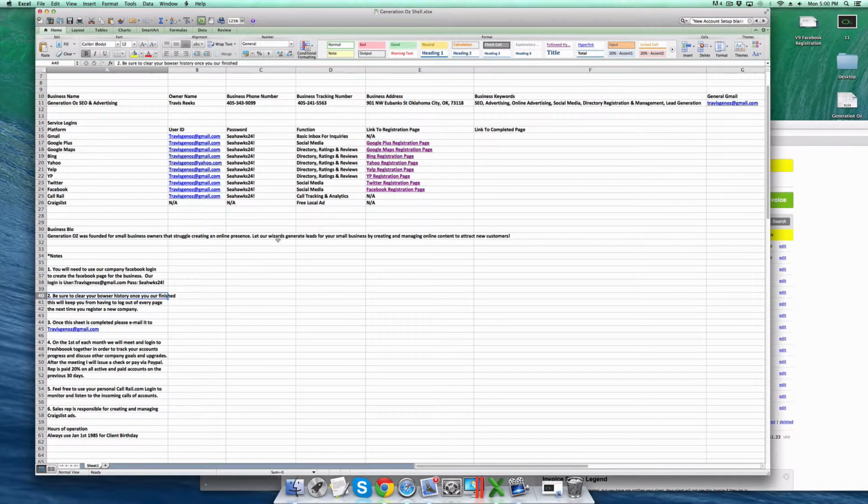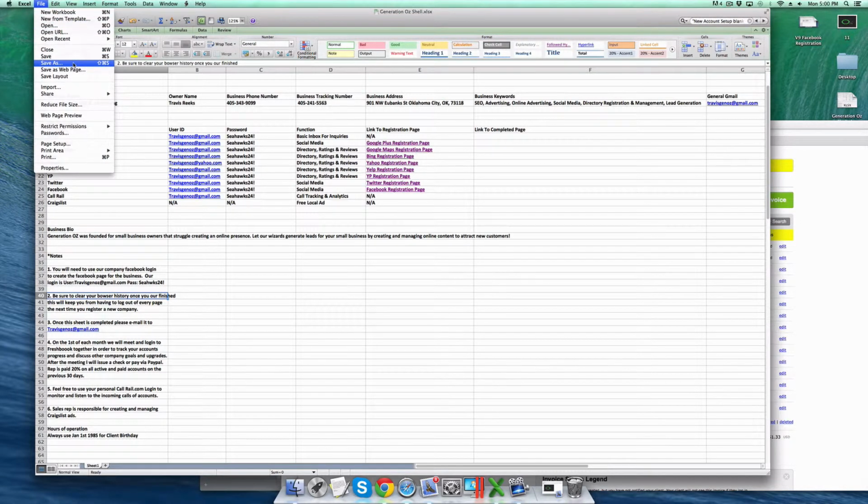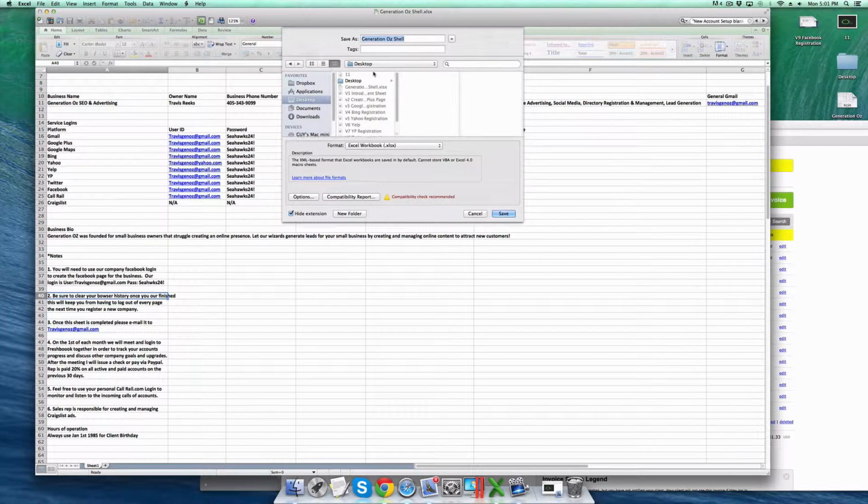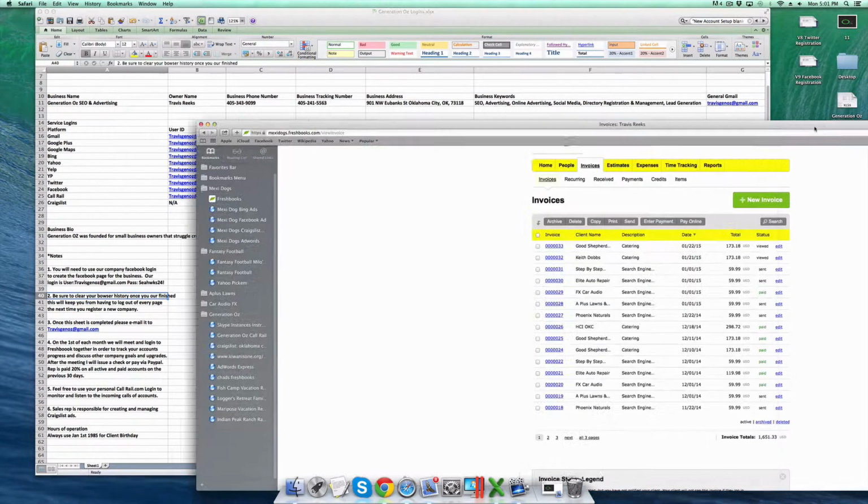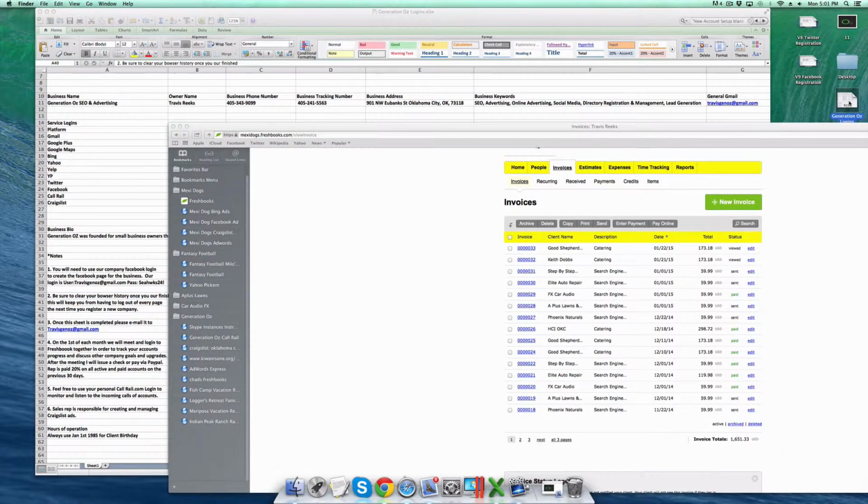And what you'll do once you've completed this is you'll go up here and you'll go to Save As, and you'll save it as whatever you want, but preferably Generation Oz Logins. And then you will email that file back to me, and I will monitor, make sure that all the pages end up going live. I'll enter in the different pins for Bing and Google and whatnot.